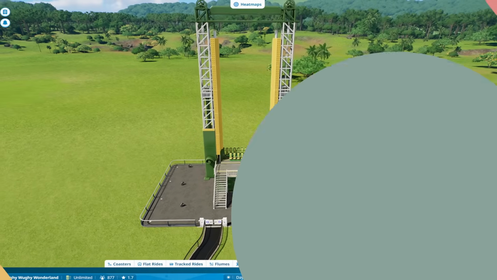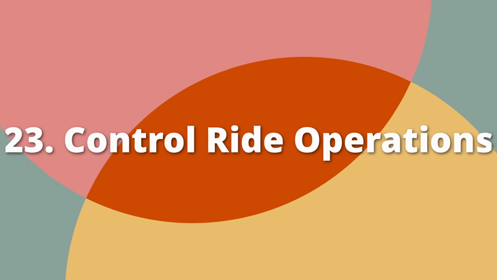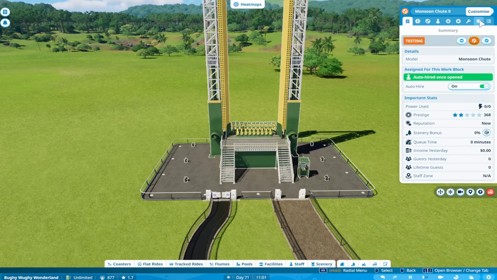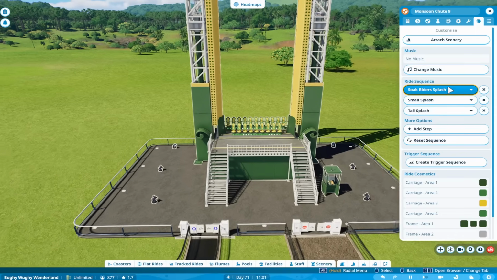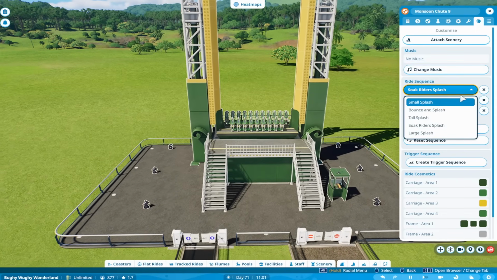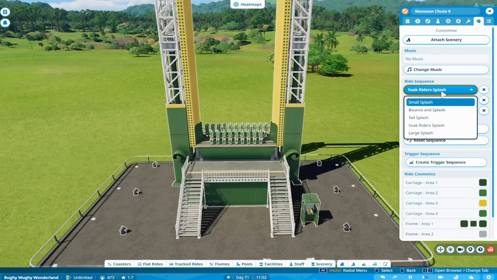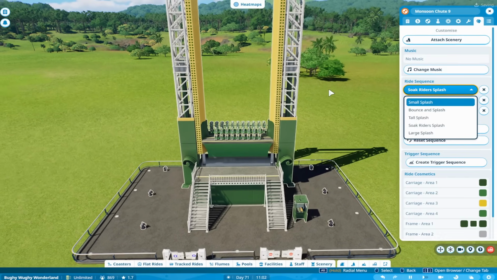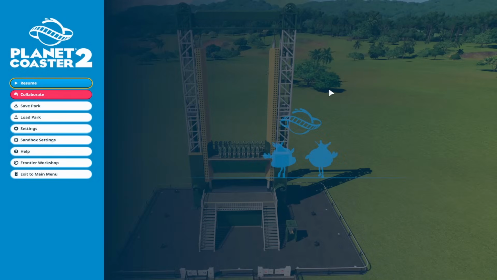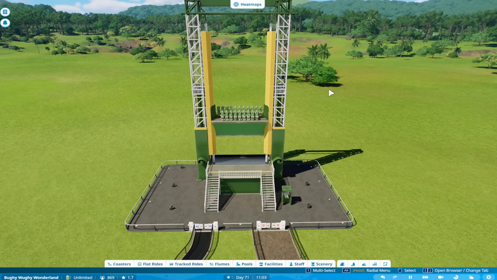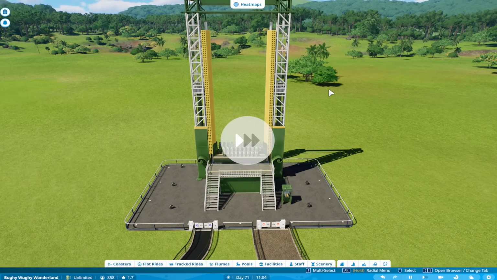The next thing is also something to do with Flatrides. If you have a Flatride, you place it down, you can put it to test mode or leave it closed, whatever you fancy. You can go to Customize, and here on the right sequence you can select what you want it to do. Currently it does a Soak Rider splash, which looks like this. I'm just gonna speed it up so you can see. So this is a Soak Rider splash. It just falls down and it splashes and it soaks the riders.